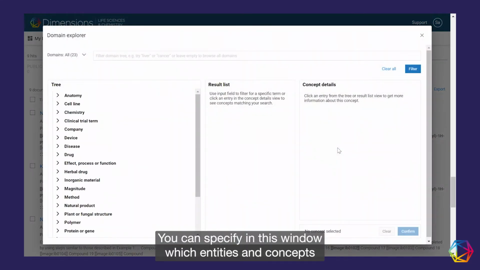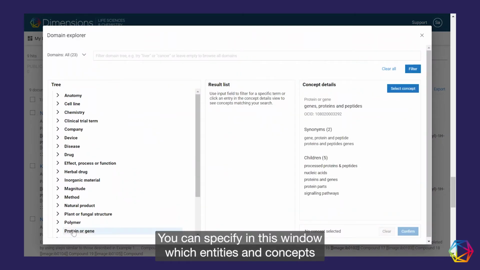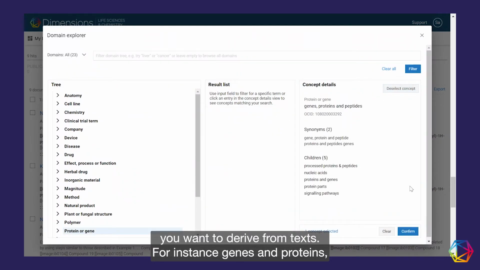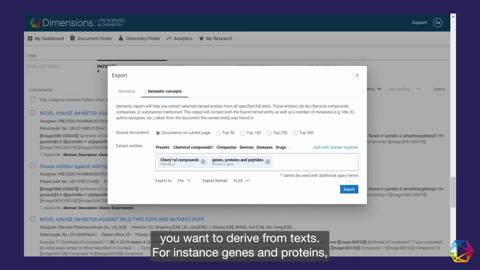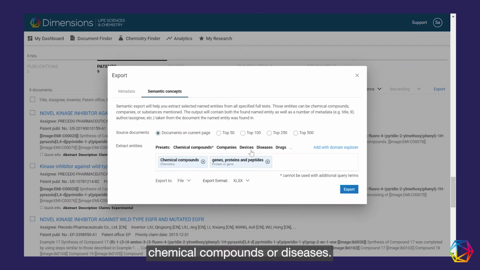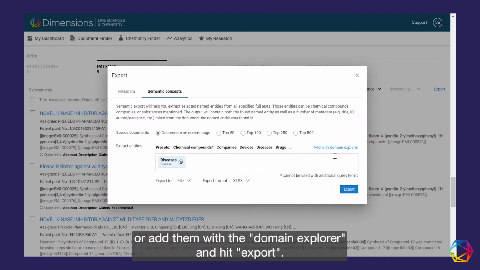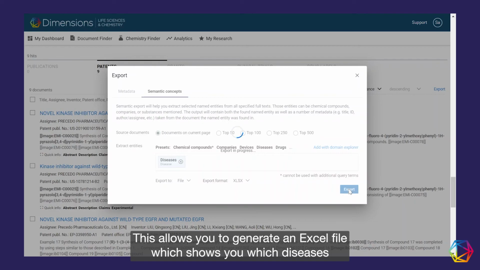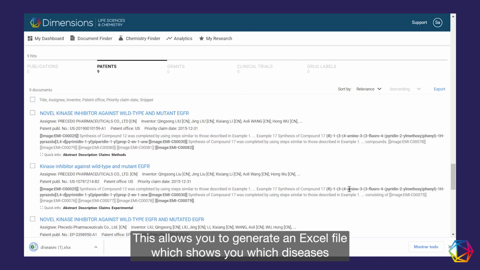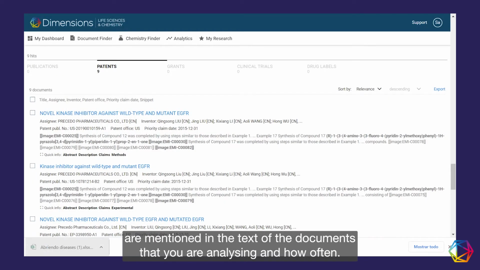You can specify in this window which entities and concepts you want to derive from texts, for instance genes and proteins, chemical compounds, or diseases. Simply select them from the suggested ones or add them with the Domain Explorer and hit Export. This allows you to generate an Excel file which shows you which diseases are mentioned in the text of the documents that you are analysing and how often.